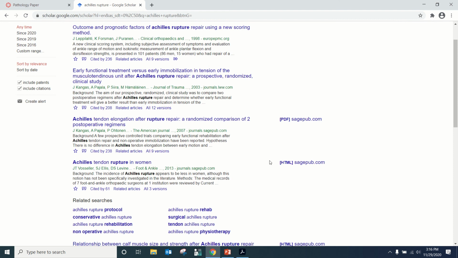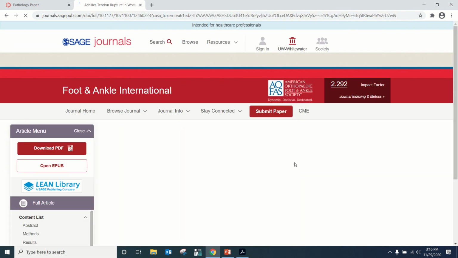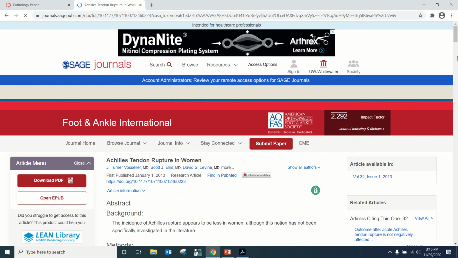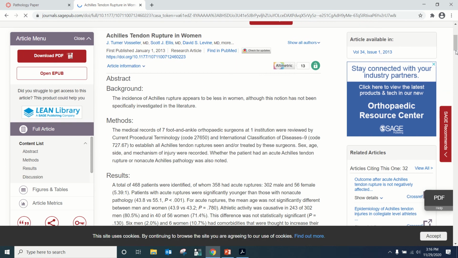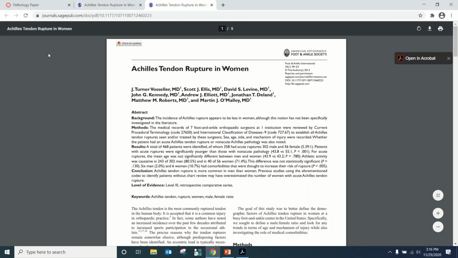Let's go to Achilles rupture in women. Check that out and see what that looks like. So one of the hardest parts with Google is that oftentimes you won't actually be able to access the article. And so maybe something that looks really interesting or really useful and then you can't get it. I think this one we can. Looks like we can. Good. And sometimes it helps too to have signed into the library's website, and then it'll make it easier to find things. So anyway, that one would work too.